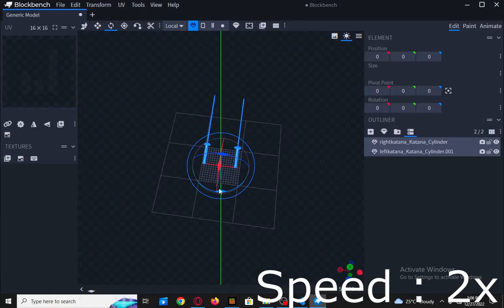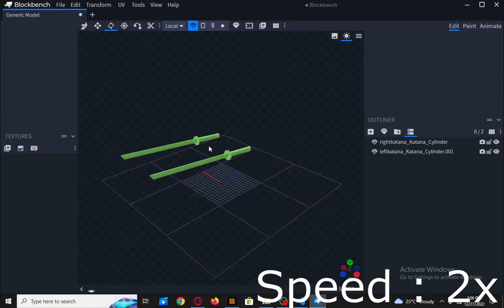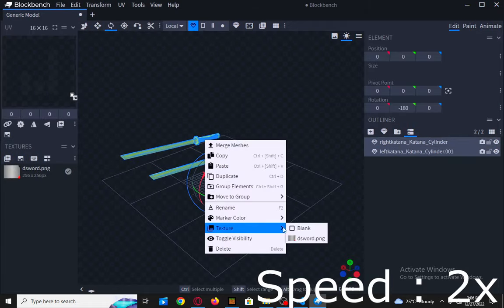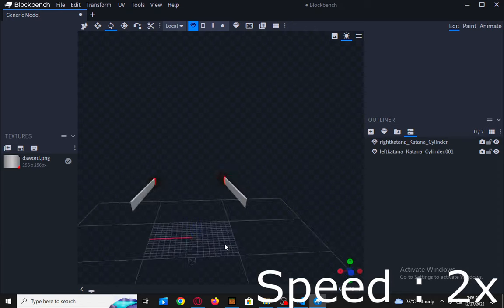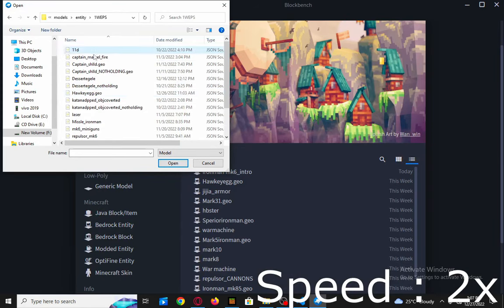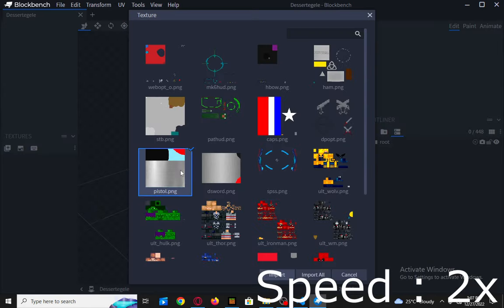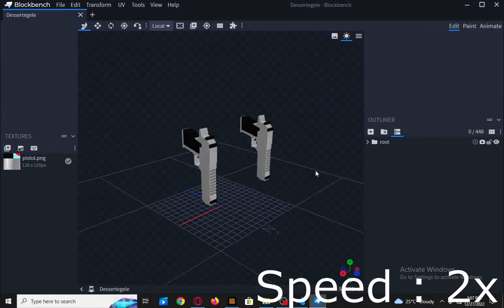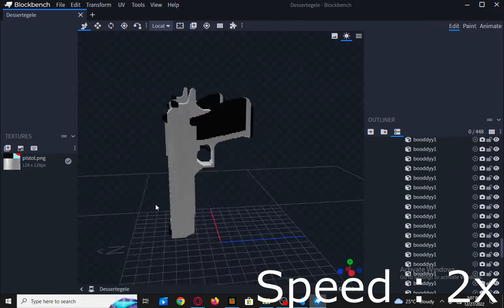No texture. Let's import the texture. How about that? Where's the texture? Okay, import the texture. Here it is. And just put it on the object. And now here it is. Look at that. So next is the weapon, the ranged weapon, which is a Desert Eagle. I think this is a Desert Eagle. I don't know. I'm not a weapon expert, okay?